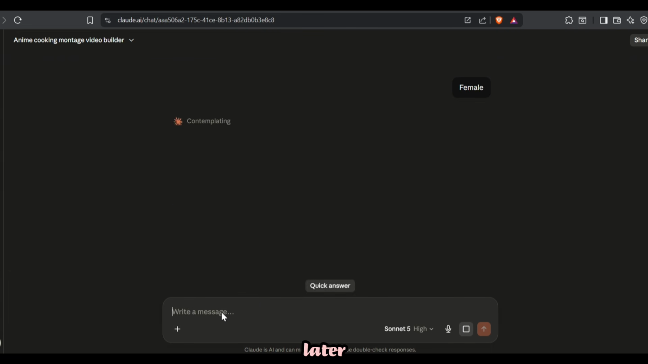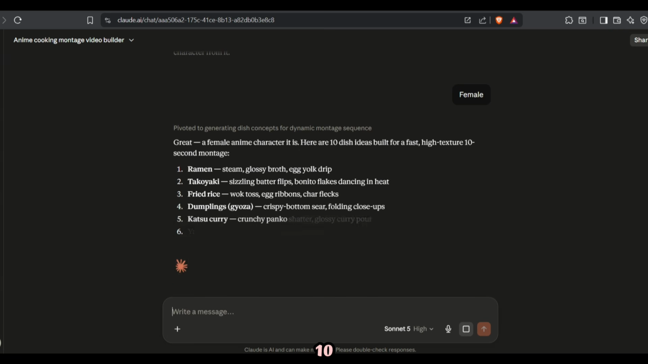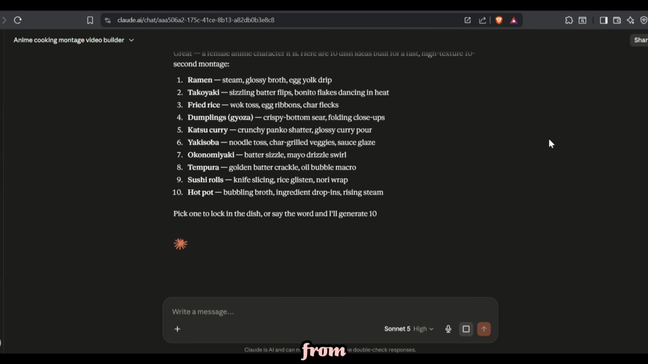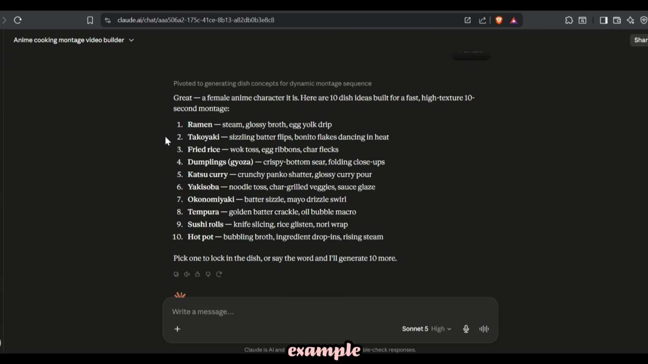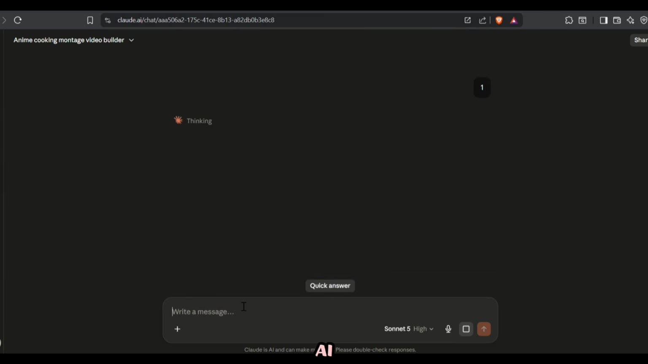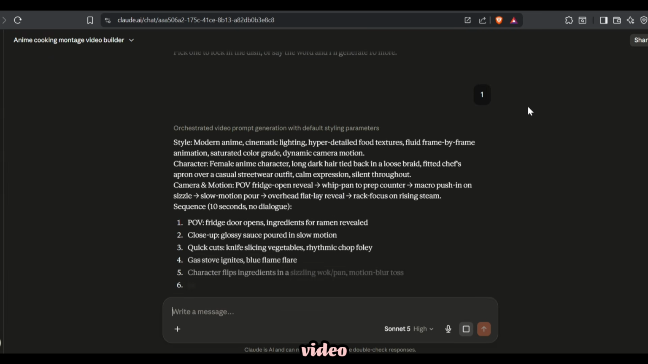A few seconds later, Claude AI gives you a list of 10 different food items to choose from. Pick whichever one you like. For this example, I'm choosing ramen, which is number 1. So I simply type 1 into the prompt box and hit send. And just like that, Claude AI generates a highly detailed video prompt.